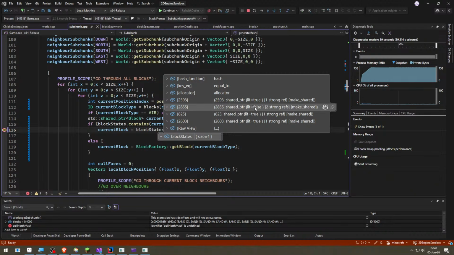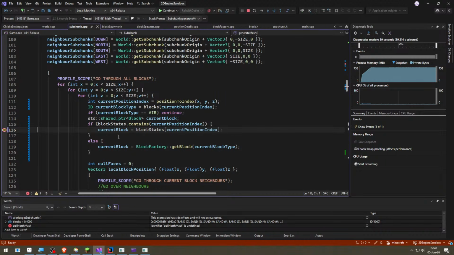Yeah, here, lit equals false. We've changed the block state. We managed to do it. We managed to change the block state. And why is it not using it? Why is it not using it?